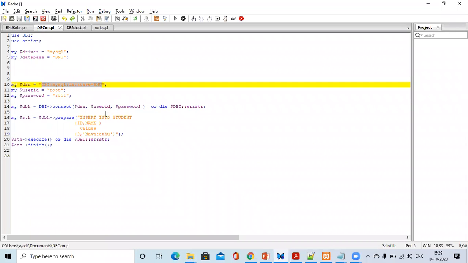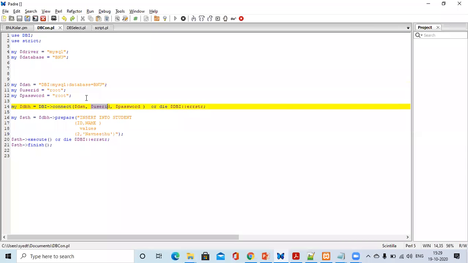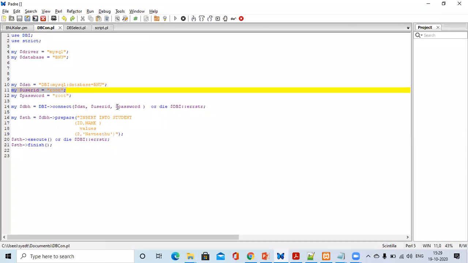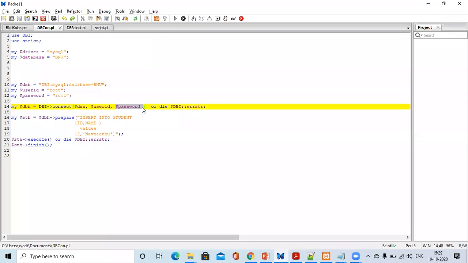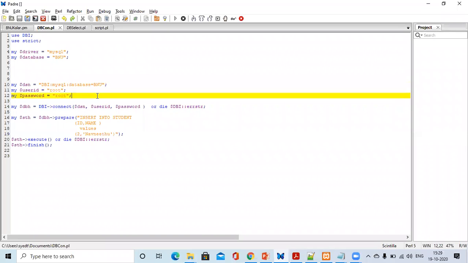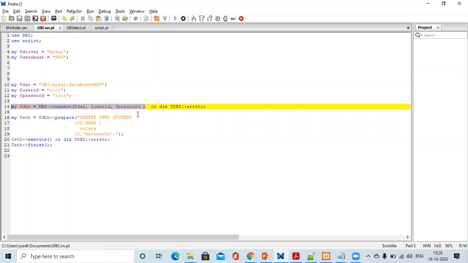Okay, and then I'm passing the user ID. User ID is root and password is also root, right? In my case, I kept my password as root. Okay, if this statement is successful, go to the next statement, otherwise die here itself.